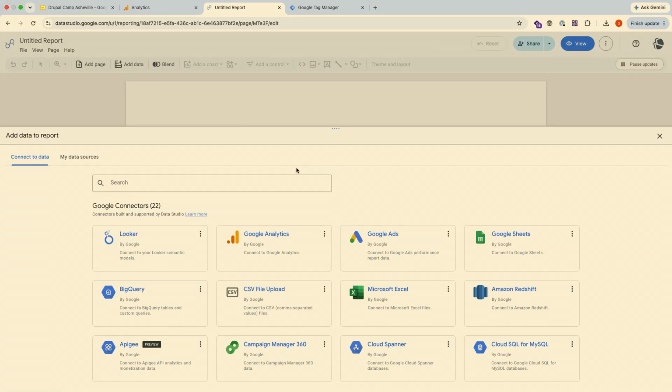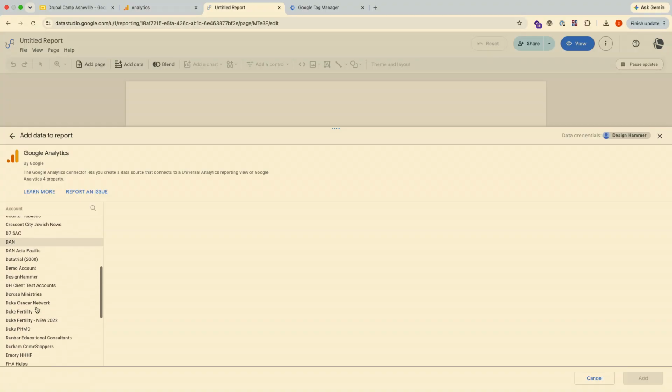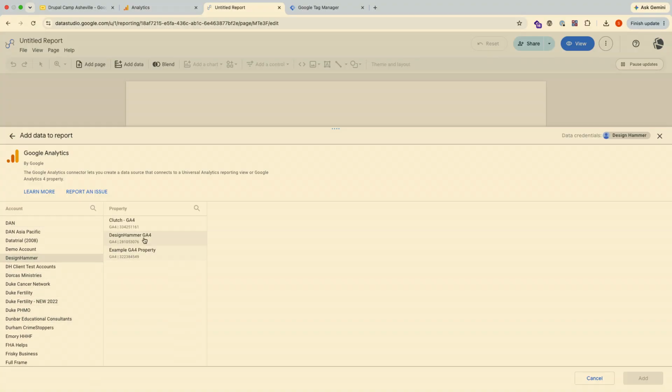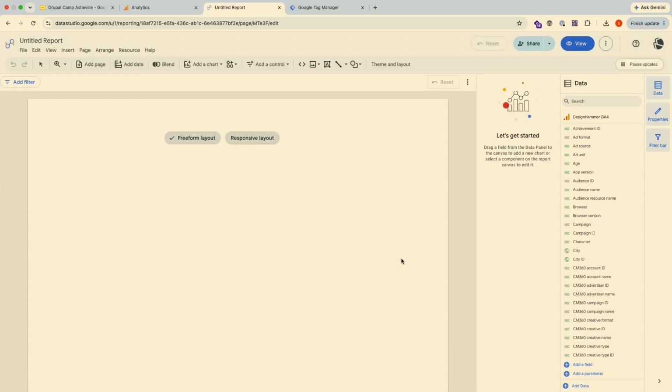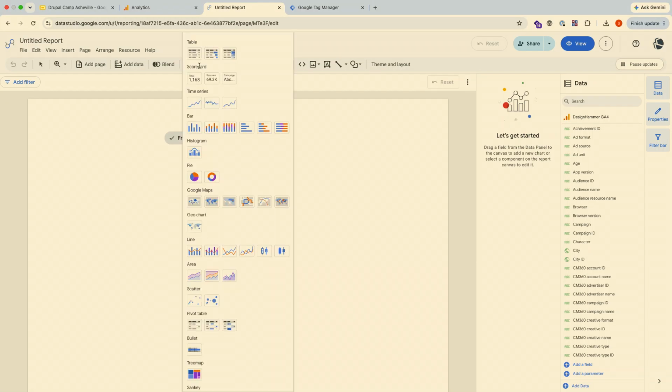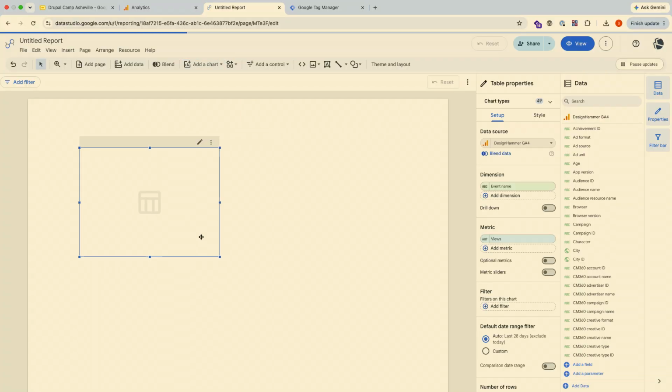All right, first thing I have to do, we need some data. So we're going to go ahead and connect to Google Analytics. And we're going to use the Design Hammer GA4. Boom. All right. And then what we're going to do is we're just going to add some stuff. So what we'll do is we're going to go ahead and add a chart. And we'll kind of do just what we just did. So we'll add this chart here. Boom.